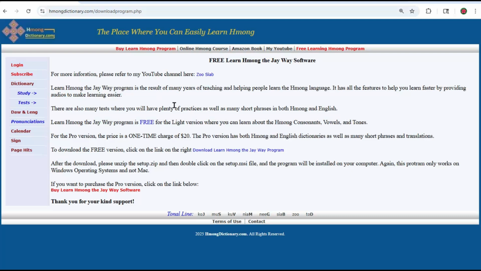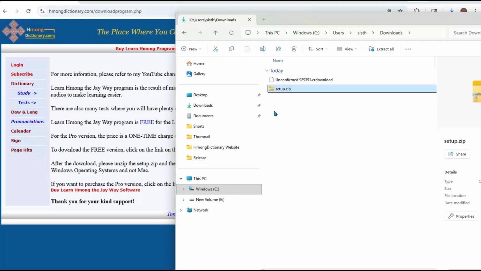And you can read up on it, but basically at the top, I provide a link to my YouTube where you will see more information as far as how to use the program. Okay, but we want to download, so let's click on this free download right here. As soon as you click on it, you see that it is downloading to my download folder, and the file name is setup.zip. So click here to open in the download folder, and as you can see, it's right here.